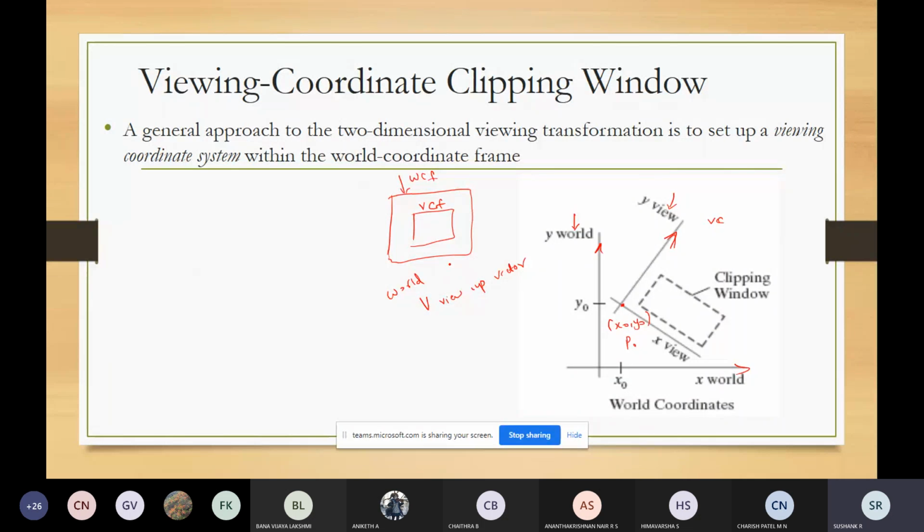How do you do that? First, you choose an origin point for this viewing coordinate system at some point within the world coordinate system, given by the point p naught equal to x naught comma y naught. Then you set up the orientation using the world vector v, which is also known as the two dimension view up vector. This vector v will set up the y view direction. So this is the one approach.